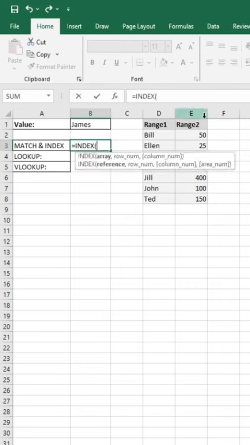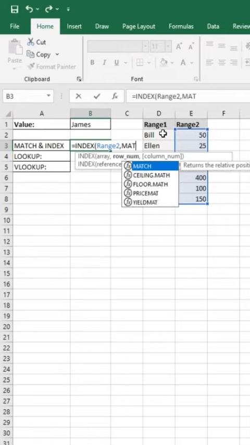Equals to index. Open your bracket and select your array. My array is range 2. I am selecting range 2 as an array. Now I have to match the value from the table, so I am applying the match function.